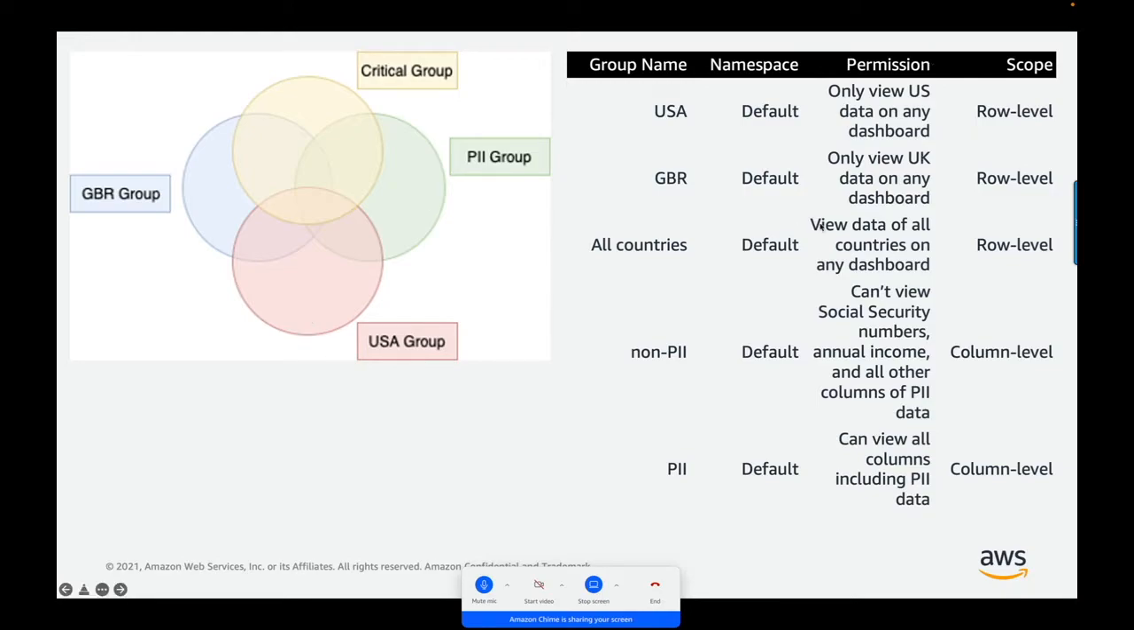And here is the information to show you the details. You can use non-PII and PII to control the column level security. And you can use all country to allow users belonging to this group to view all the different countries. And you can use the country name to define the group name and allow the user to see only the data belonging to this specific country.